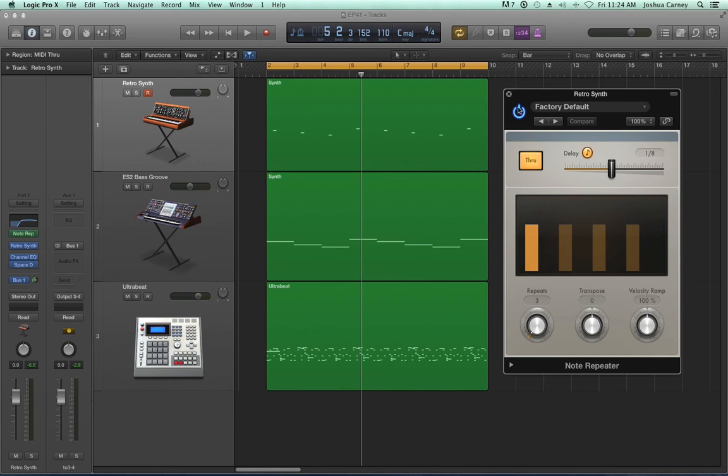So before we take a look at the Note Repeater, let me just play what I have here. It's just a really basic idea. I've got a Retro Synth up here, an ES2 with a pulsing bass groove, and then just a stock Ultrabeat loop.